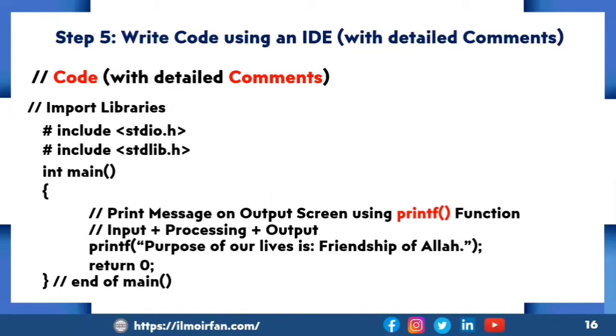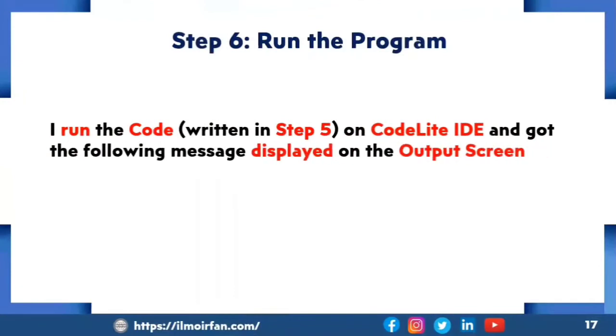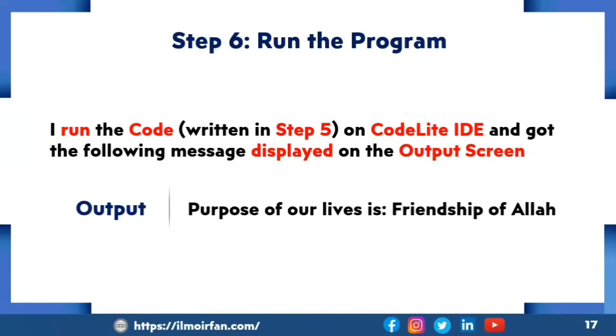I have already written the code for you, which is as follows. Please note that double slash in C programming language is used for single line comment. Step 6 is run the program. I ran the code written in step 5 on CodeLite IDE and got the following message displayed on the output screen, that is, purpose of our lives is friendship of Allah.